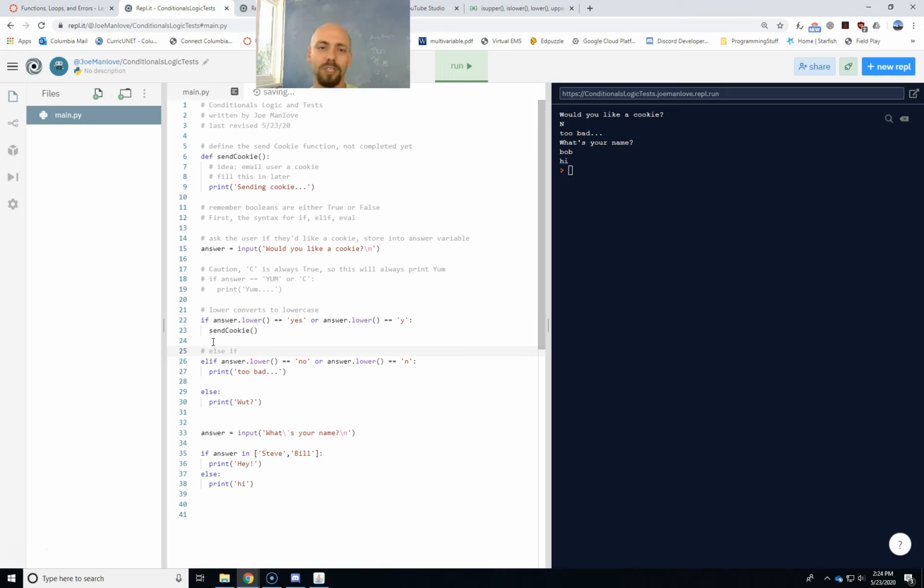So else if is just a new word here for me, and I'm probably going to say elif, and I'm sure that makes me look like a total goober, but I'm going to do it anyway. So else if answer is roughly no, then we'll print out too bad. That also doesn't need a comment because it's pretty obvious what it does. This else is just otherwise, right? So if the answer wasn't yes, roughly, or wasn't no, roughly, then we'll print out this what line.